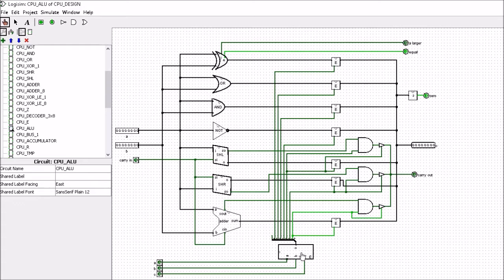Now in order to choose which function we're actually going to use, we're going to use a 3x8 decoder. We'll have 3 inputs here, A, B, C, and those will give us 8 possible outputs, and we're going to use those to choose which particular function gets passed to the output. Now that's simply done. All we need to do is the output for each function here. So let's take, for example, the OR gate.